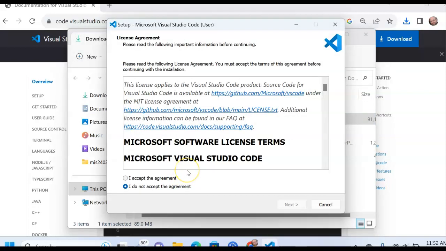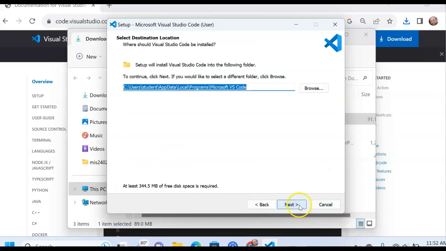Right about now, you can be thankful that you're not on a Mac, because on the Mac, you have to do an extra step. Just saying that to affirm your decision to use a Windows PC. I'm going to accept the agreement and choose next. And this is where it's going to install everything.